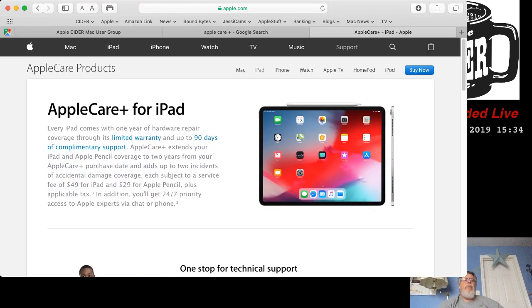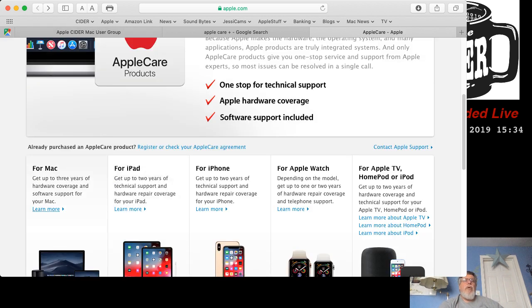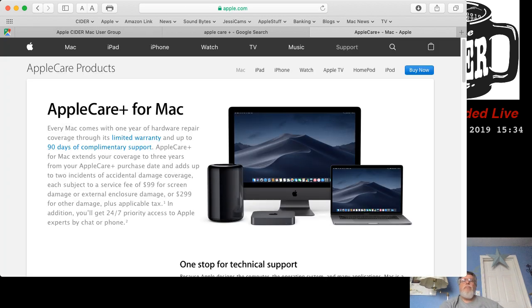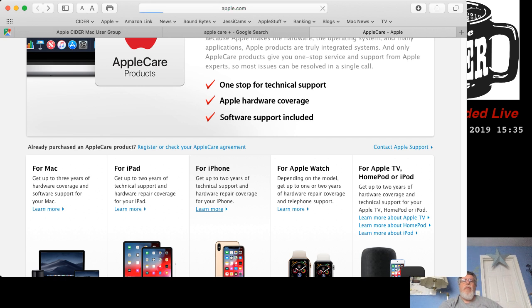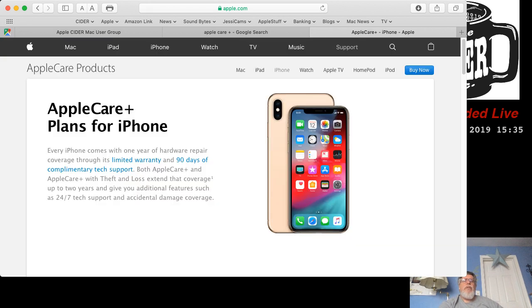And then if we go back and go on the Mac, $99 for any screen damage or $299 for anything else. Especially handy on laptops because they tend to get dropped and the screen is broken. You break the screen on your laptop and you're looking at $700-800 because the high resolution Retina display is more expensive to repair.